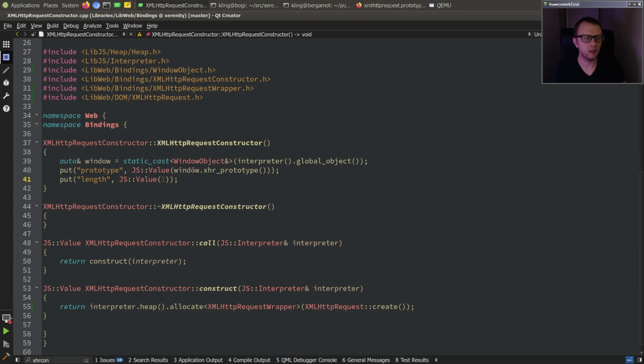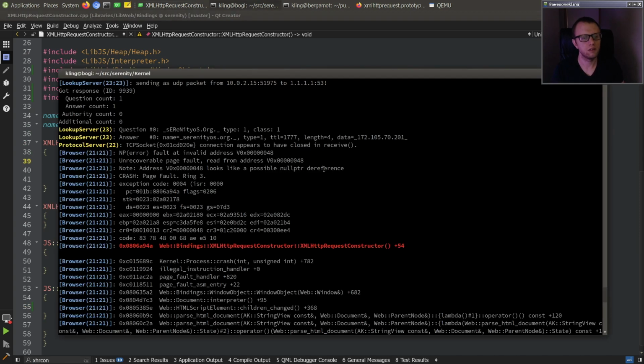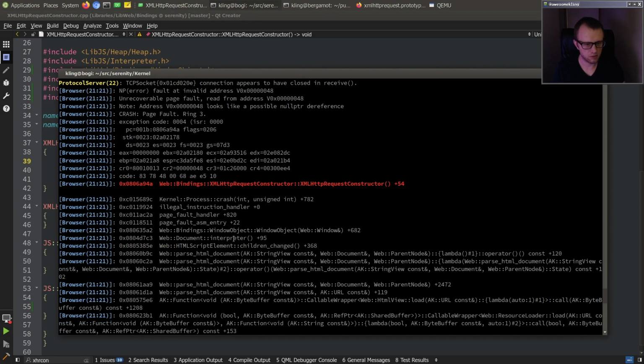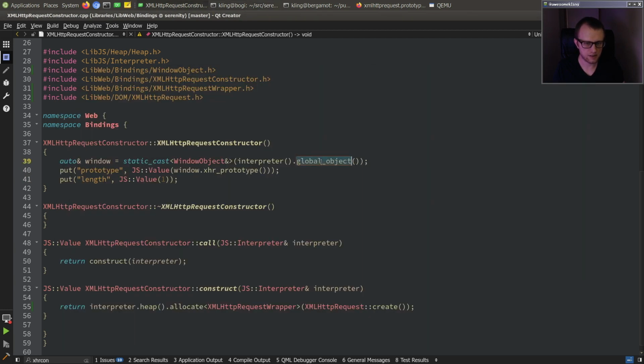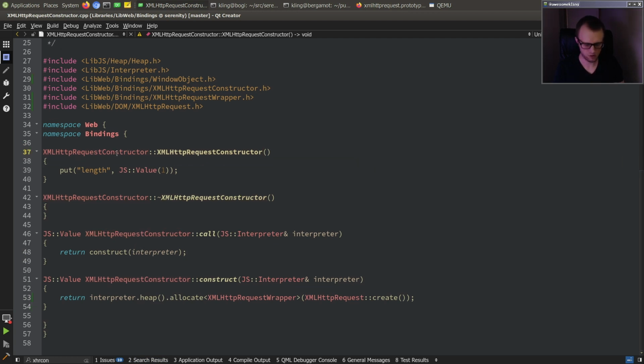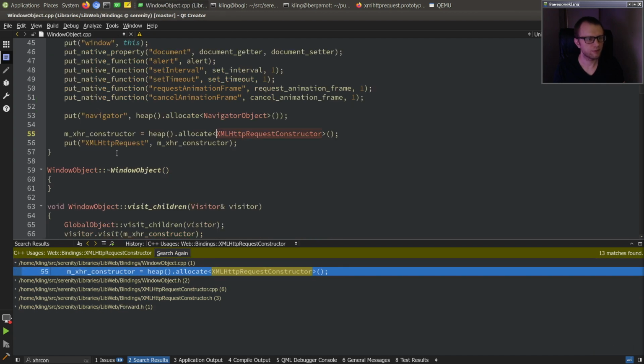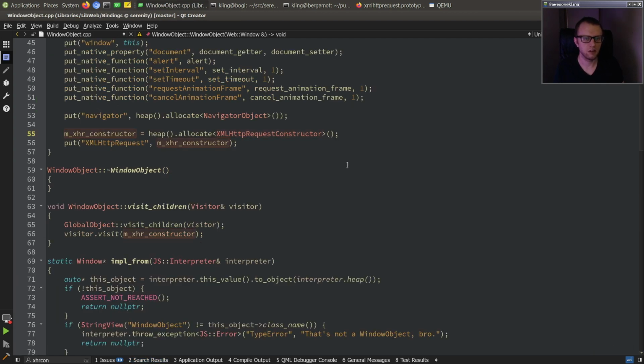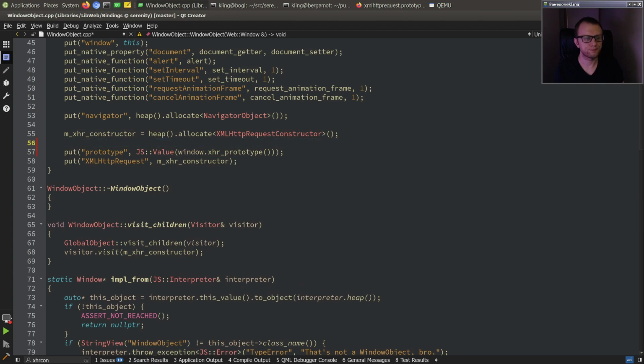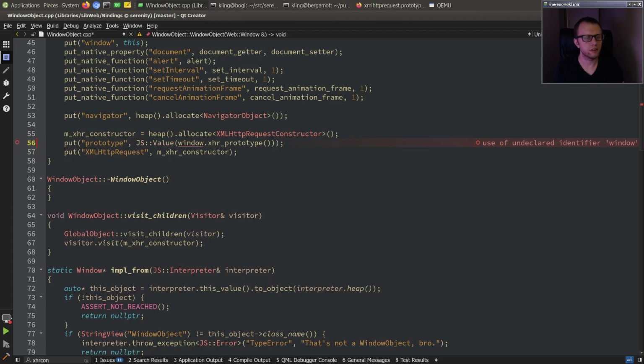Doing an oldie ref here because, oh, back up. We're constructing the interpreter and we can't access the global object here yet. Awkward. All right, so we're going to need to set the prototype property of this constructor a little bit later, because we don't have it yet. Yeah, that makes sense. So we've got to set this up a little bit later.